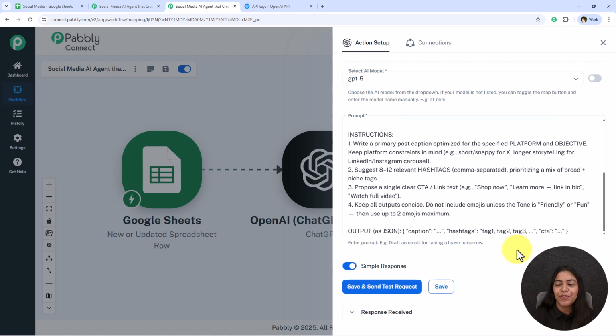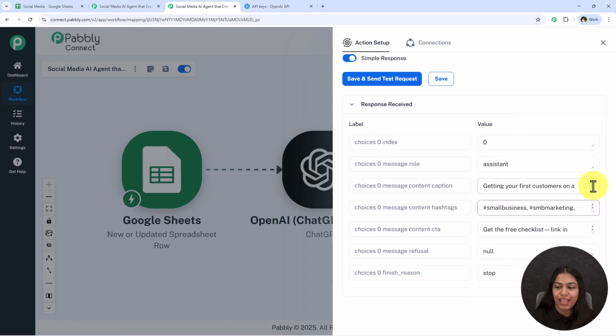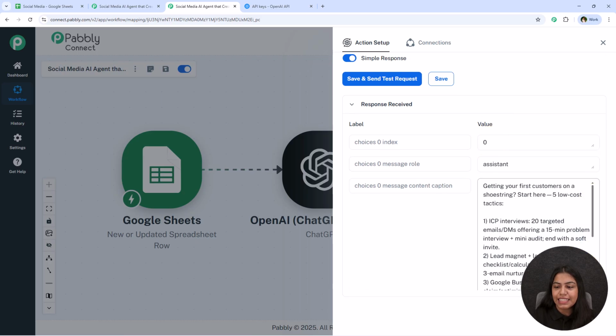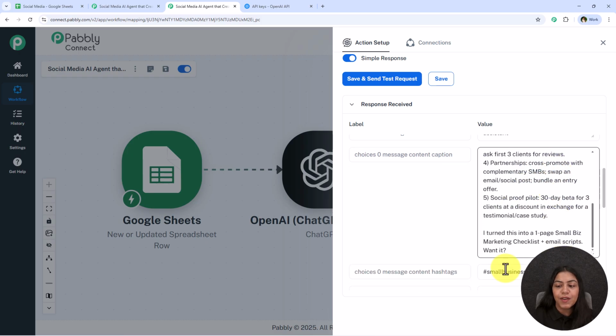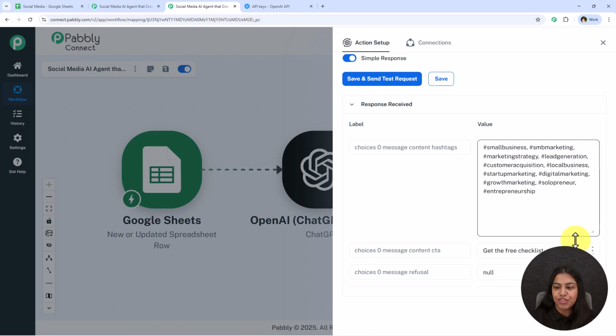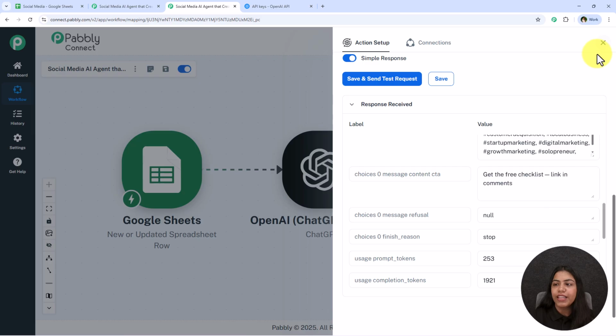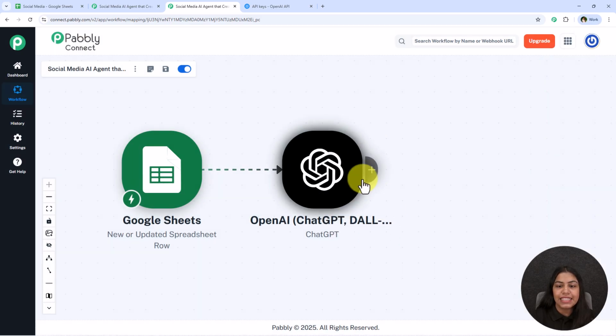Now we have to wait for a few seconds, and as you can see, it has successfully generated the caption, hashtags and CTA. This is the caption. Because it is for LinkedIn, the caption is a little long. The next one is the hashtags, and this is the CTA. Now let's close this, and we're going to add these details in our Google Sheets.